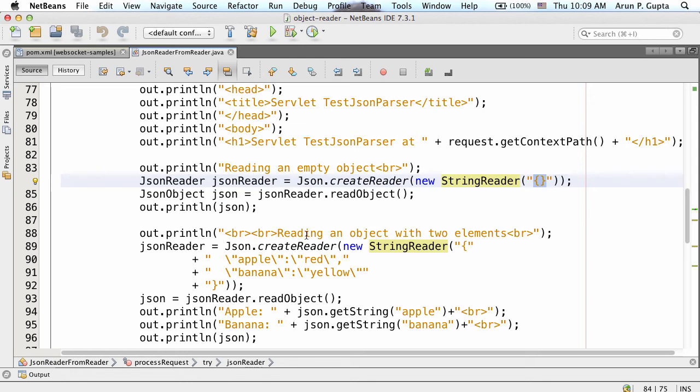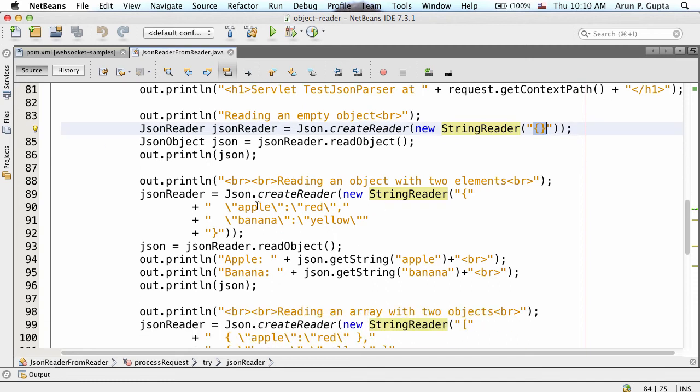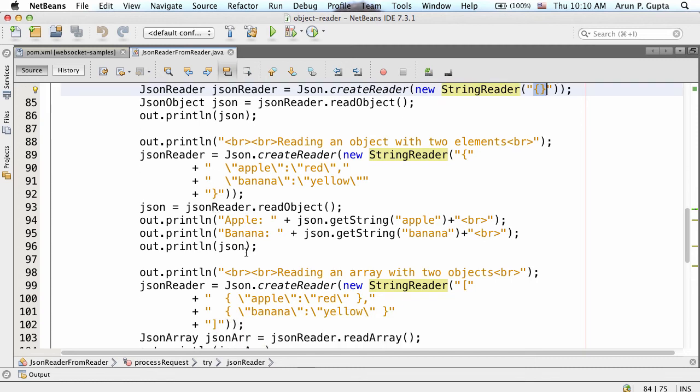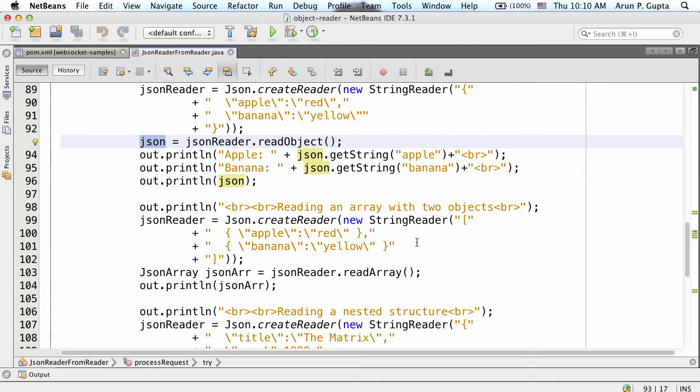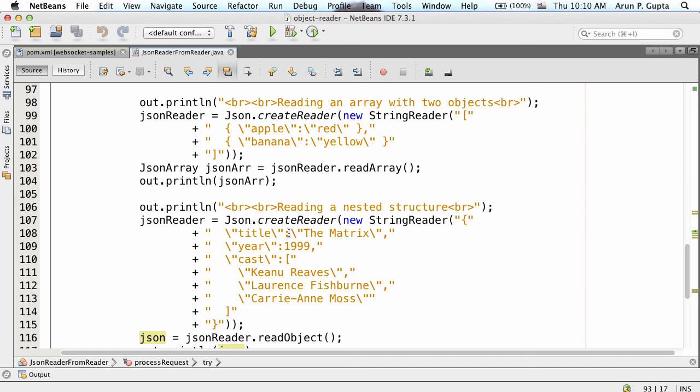Then I'm reading an object with two elements here. So apple red, banana yellow. So I read an object with two elements, and then again I print it out over there. Now the advantage over here is, once I get my JSON, then I can use a standard API, say JSON.getString apple, getString banana. So I can get their values using getter methods. I can create the same object with an array with two objects, so that can be done too. I can read a nested structure as well.